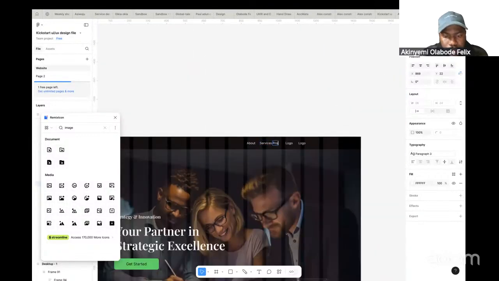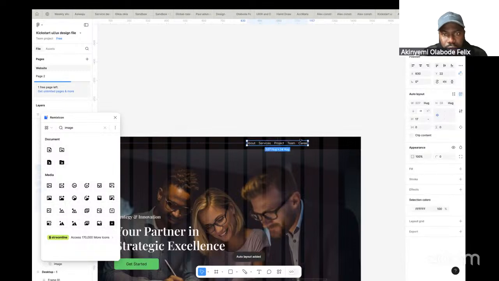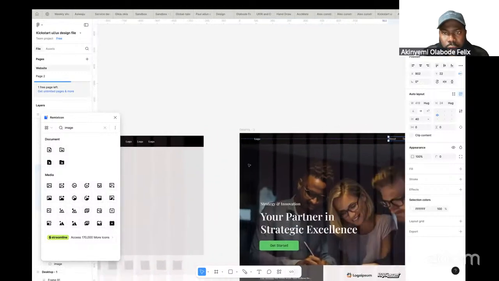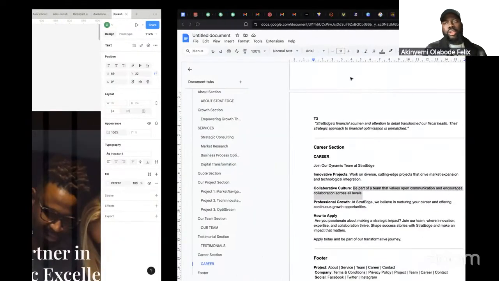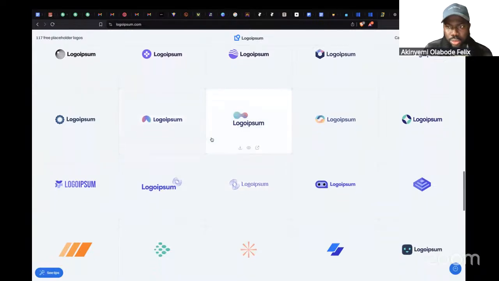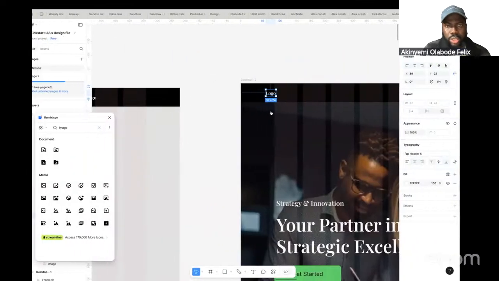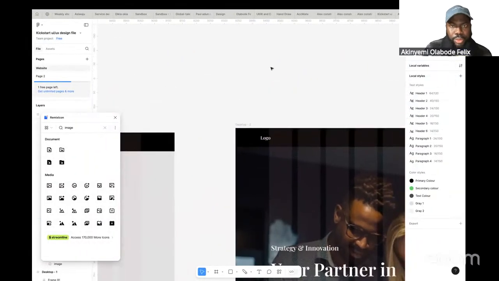Project, team, career. So let us put everything together. Let's space it out. Okay. Then let's add a logo for the business. Let's go to our logo Ipsum that we used before. Let's look for a pretty logo for them. Let's use this. Let's use this for them.